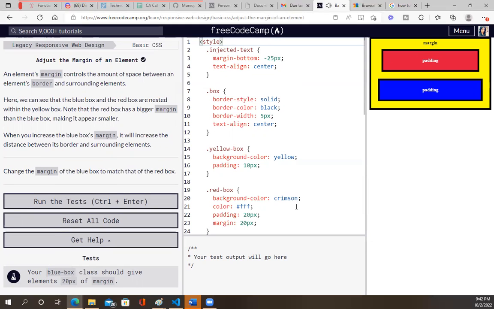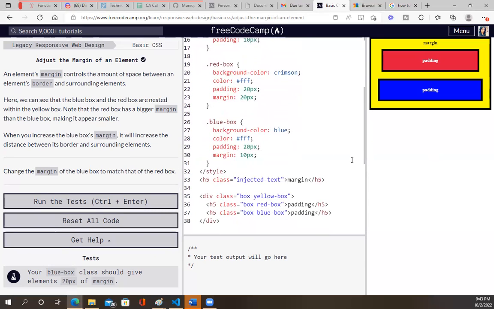An element's margin controls the amount of space between an element's border and the surrounding elements. Here we can see that the blue box and the red box are nested within the yellow box. Note that the red box has a bigger margin, making it appear smaller. When you increase the blue box's margin, it will increase the distance between the border and surrounding elements. Change the margin of the blue box to match that of the red box. So as we can see, the red box has 20 pixels. Let's do that also.